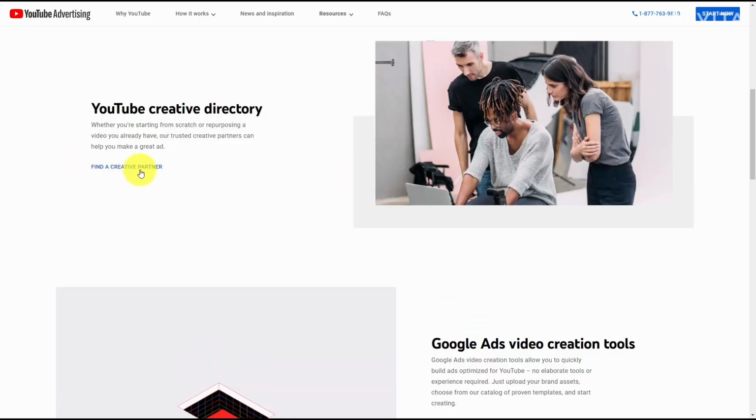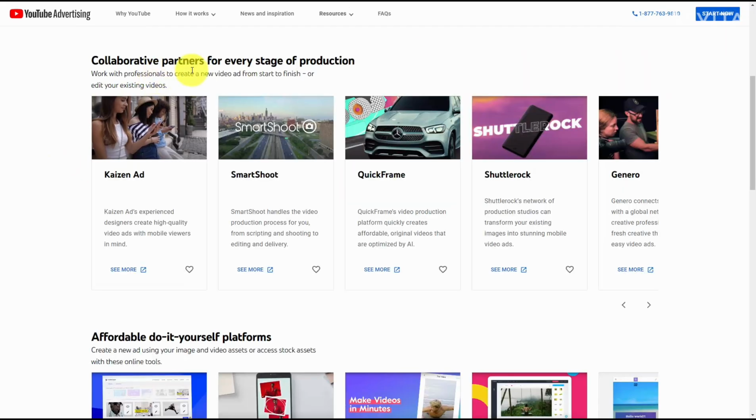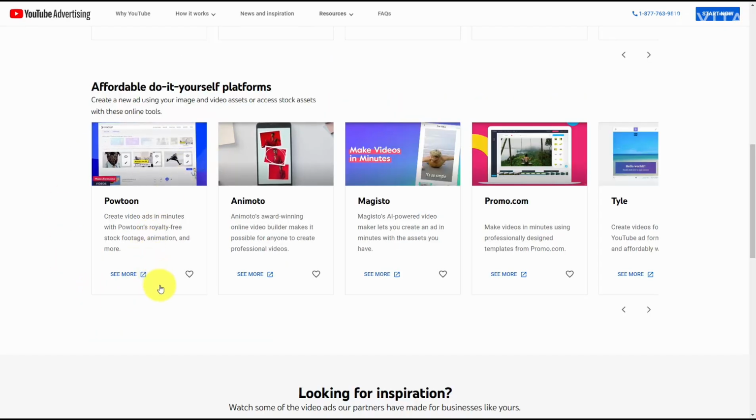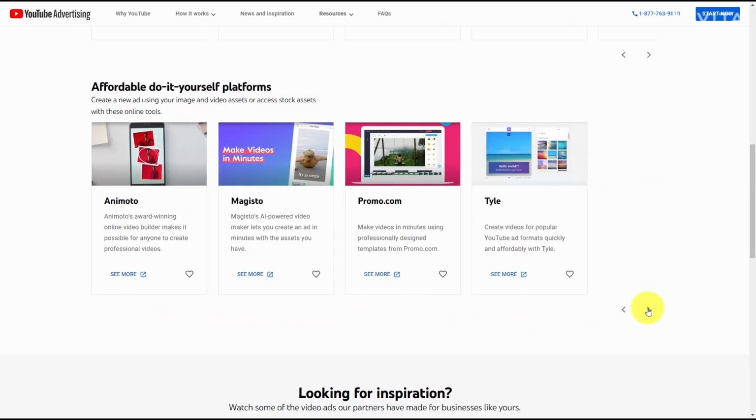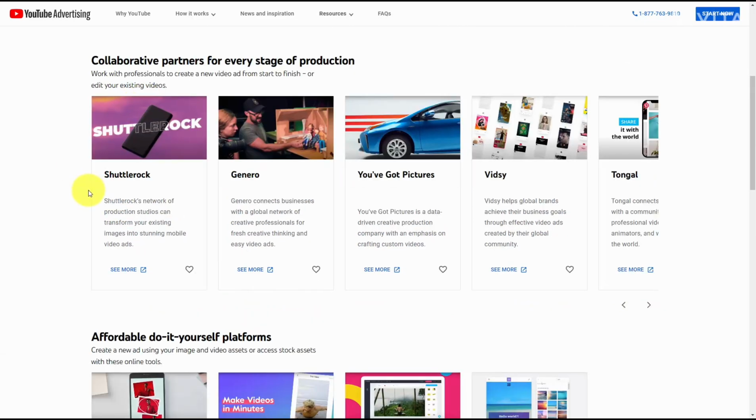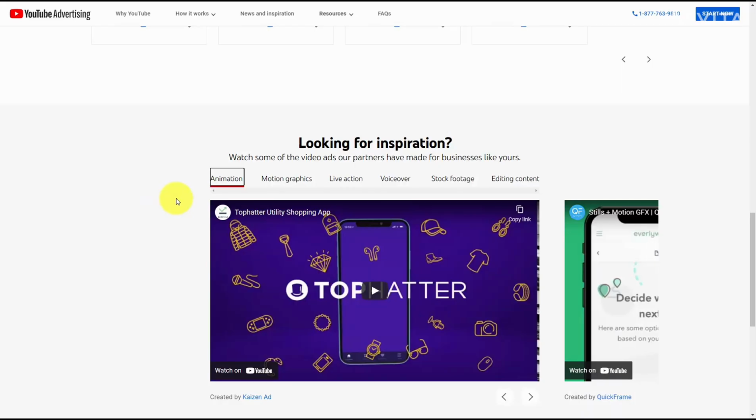You'll also see an element here that says find a creative partner. In this area, if you want to outsource your ad creation, you can work with these featured partners. What you'll also see are do-it-yourself platforms where you can create your video, make it look professional without having the expense of hiring the process out. As of the recording of this video, there are 5 do-it-yourself platforms, and there are 12 professionals to whom you can outsource the process.